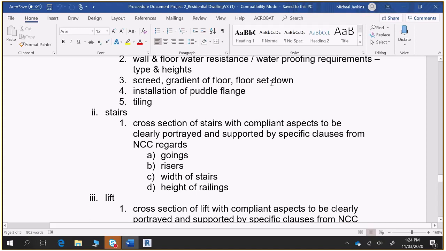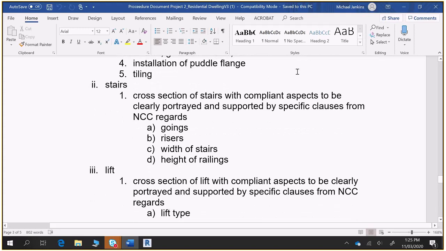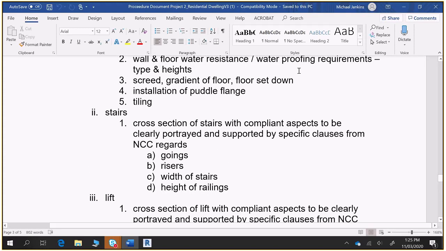Then screed, gradient of floor set down. So that's one thing that you have to think about with your bathroom planning: how much set down you require. For this building, let's just assume that the slab is thick enough that we're not going to be hitting reinforcing when we put the quick cut saw in there and chip out the floor. But that's what you'd do normally if you're going to be renovating a place, creating a set down.